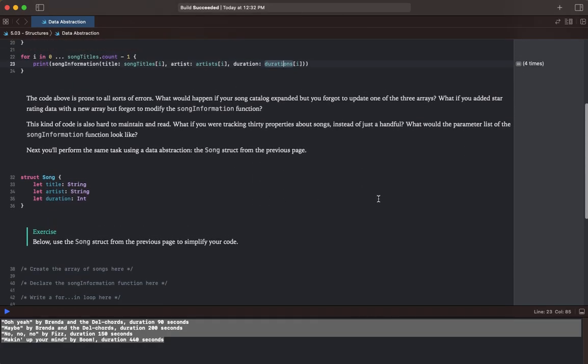The code above is prone to all sorts of errors. What would happen if your song catalog expanded but you forgot to update one of the 3 arrays? What if you added star rating data with a new array but forgot to modify the song information function? This kind of code is also hard to maintain and read. What if you were tracking 30 properties about songs instead of just a handful? What would the parameter list of the song information look like? Next, you'll perform the same task using a data abstraction, the song struct, from the previous page.